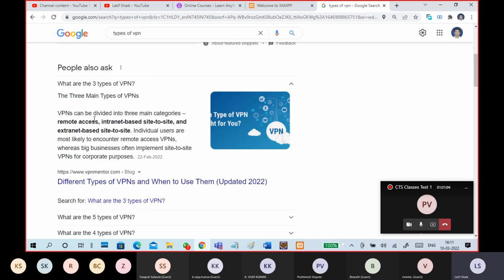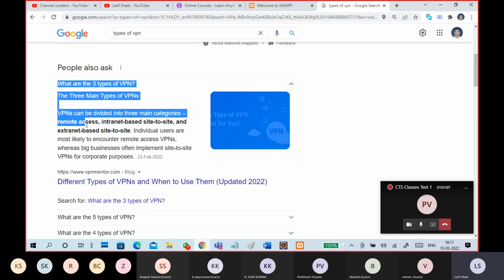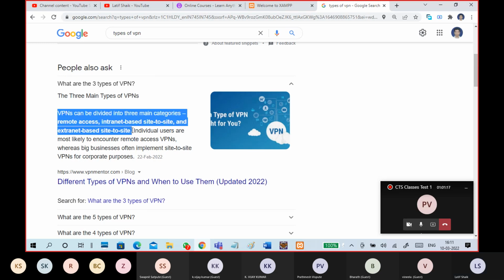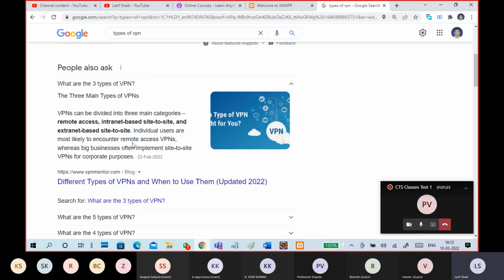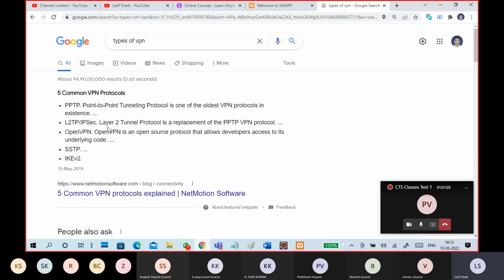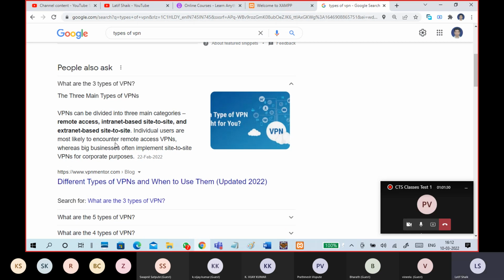These are the original three main types of VPNs: remote access, intranet-based site-to-site, and extranet-based site-to-site. Remote access, normally I told like this: PPTP, L2TP kind of stuff are all remote access types. Intranet-based site-to-site is there, and extranet-based site-to-site.